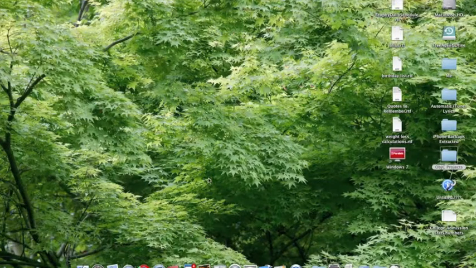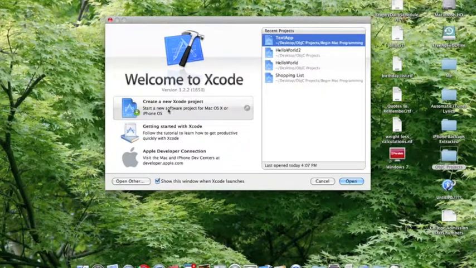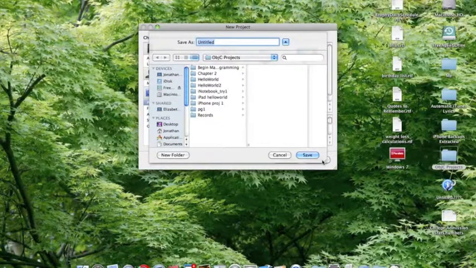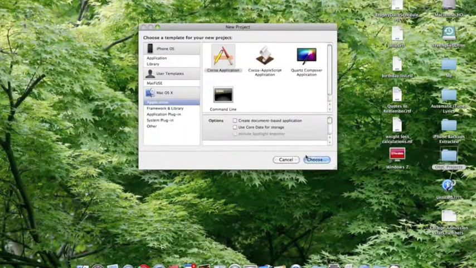Alright, so as I promised, what I'm going to be doing today is an Xcode Hello World tutorial. The first thing I'm going to do is open up Xcode, and create a new Xcode project. I'm going to select Mac OS X application, Cocoa application, make sure both of these are unchecked, and click Choose. I'm going to name this Hello World Tutorial, and select where I want it, click Save.